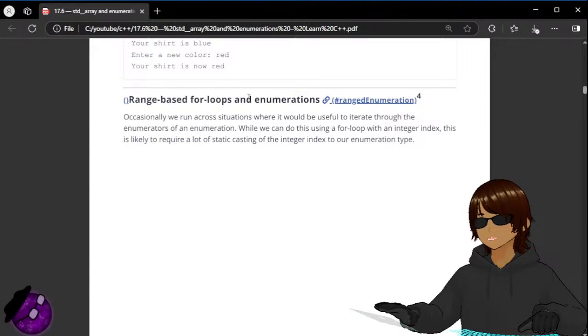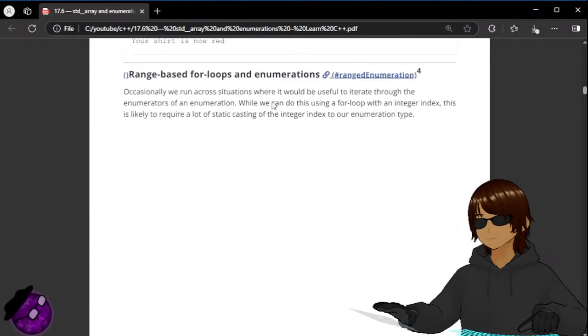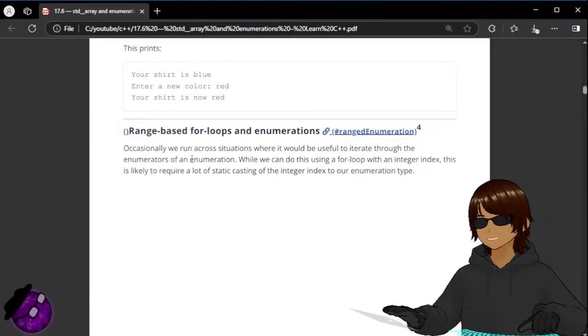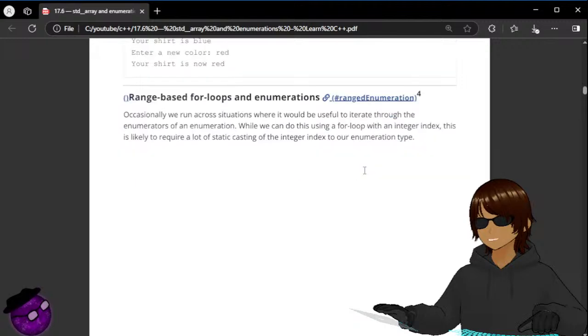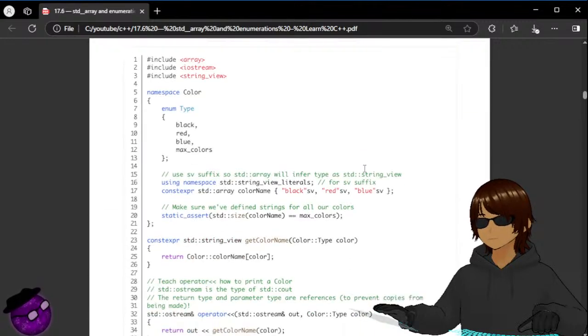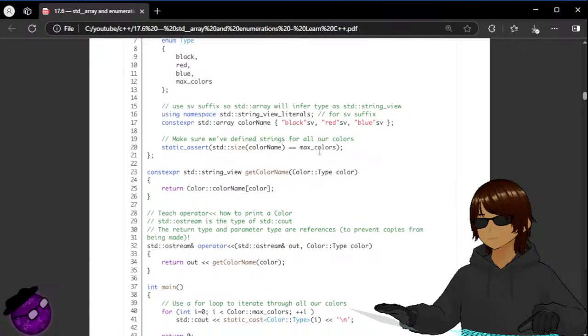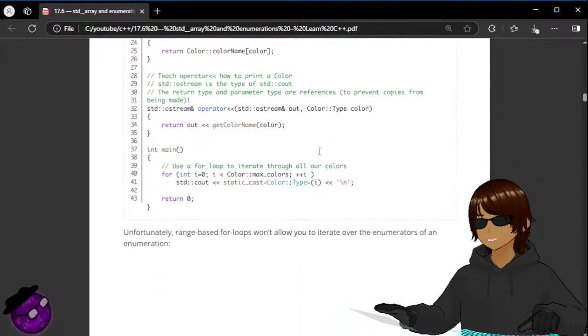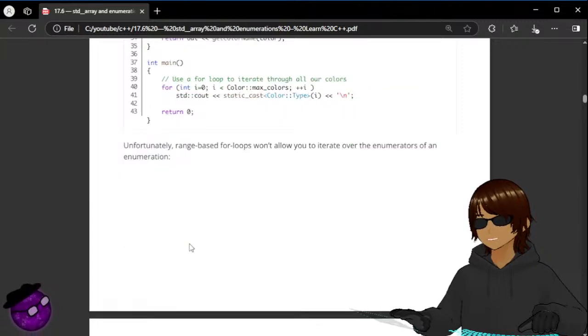Range-based for loops and enumeration. Occasionally, we run across situations where it would be useful to iterate through the enumerators of an enumeration. While we could do this using a for loop with an integer index, this is likely to require a lot of static casting of the integer index to our enumeration type. Unfortunately, range-based for loops won't allow you to iterate over the enumerators of an enumeration.